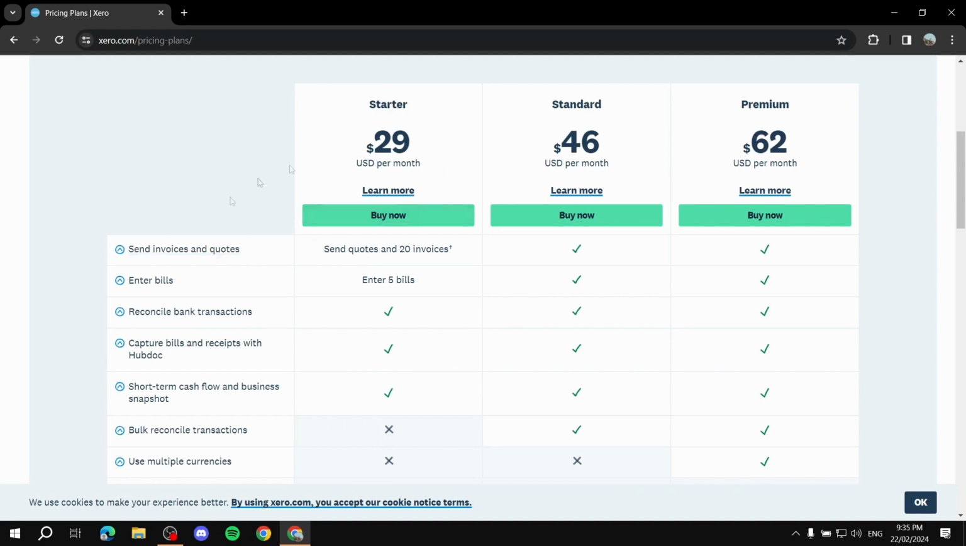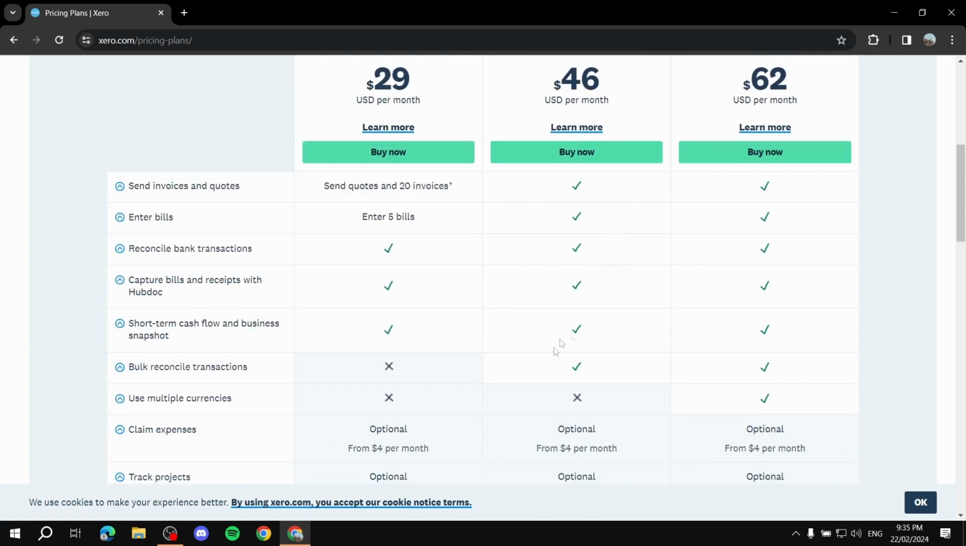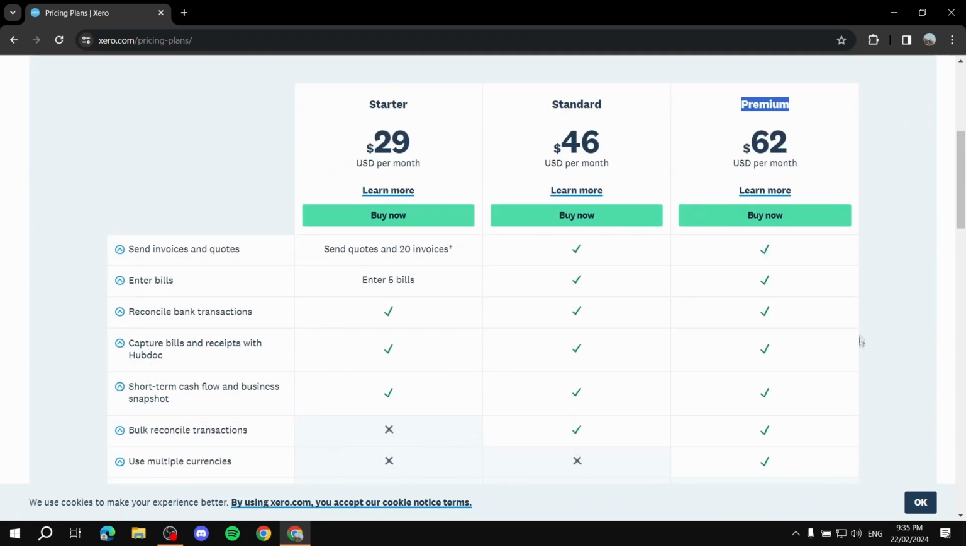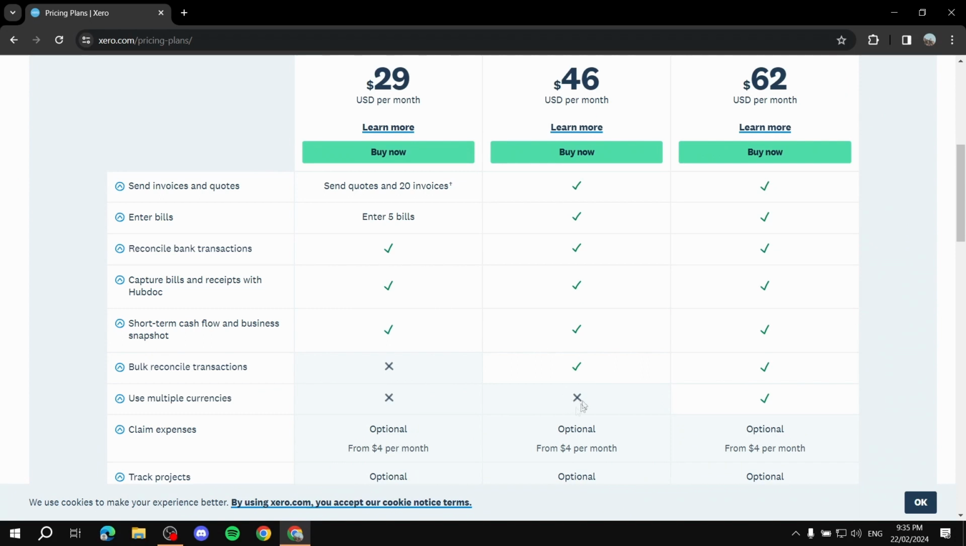Now, from the starter plan, you will need to notice that it does have limitations when it comes to invoices, quotes, and bills. So 20 for invoices and quotes, and 5 bills. For the standard, it's going to remove all the limitations on that. And also, one more thing that is going to be important, that you can use multiple currencies for only the premium plan. Other plans, you don't really get any other currencies.